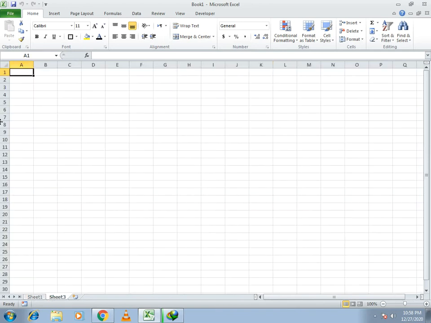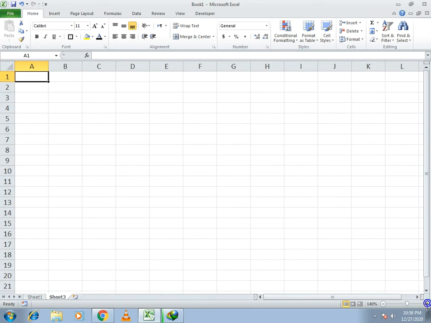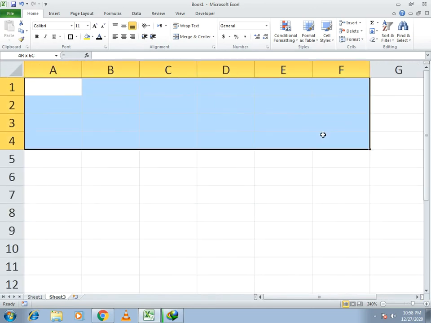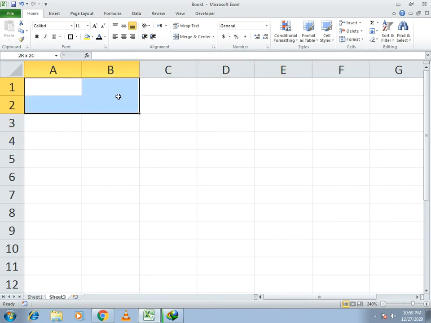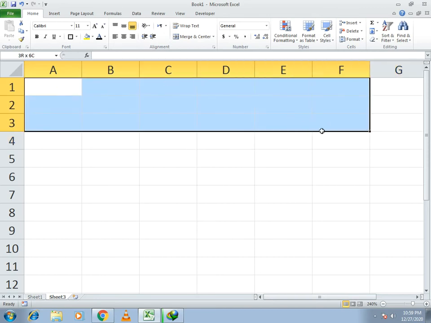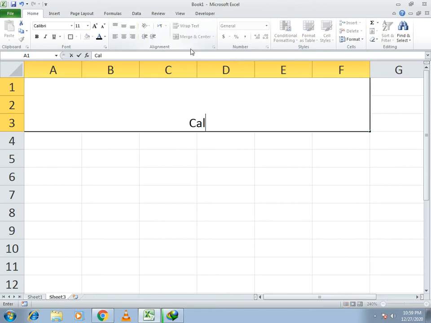We proceed to our new sheet, and here you first need to zoom in so that you can get a better view of how to make the example. First you just select the cells, and here you can see the merge and center option. You just need to click on it, and right here write calculate the percentage in Excel.